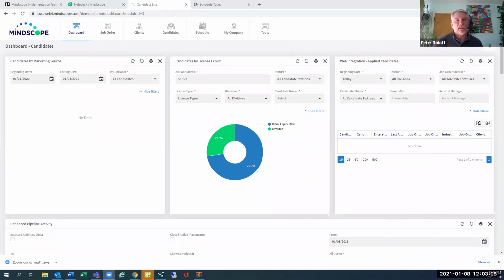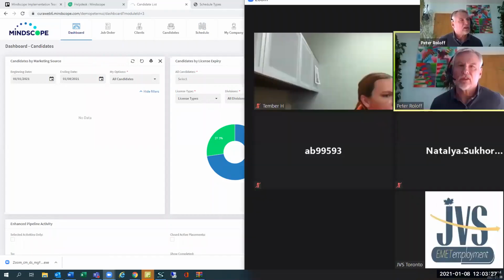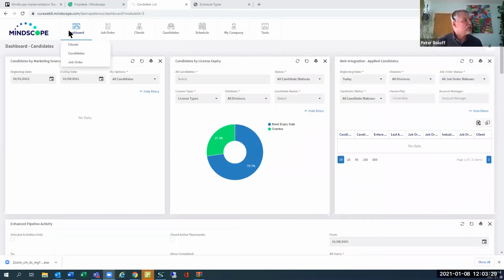So as I said, the widgets are available as usual, right here in the dashboard icon. Next to those are the usual job order, client, and candidate modules. What's new is that we have schedule as a module now, and I'll take a quick look at that.